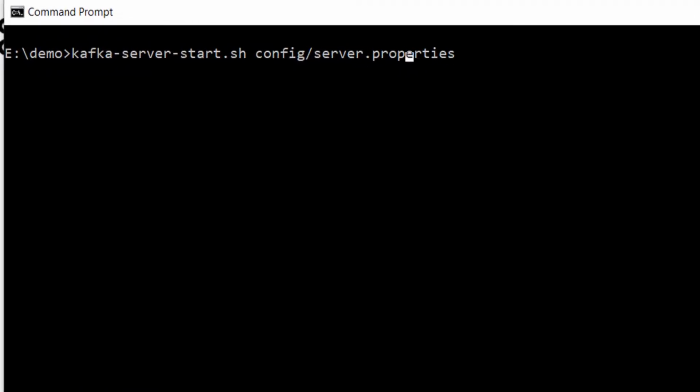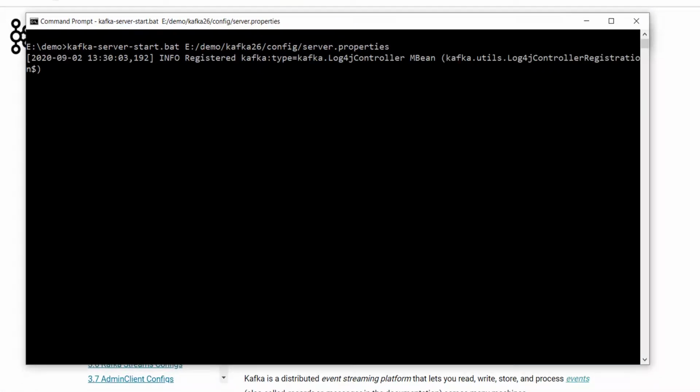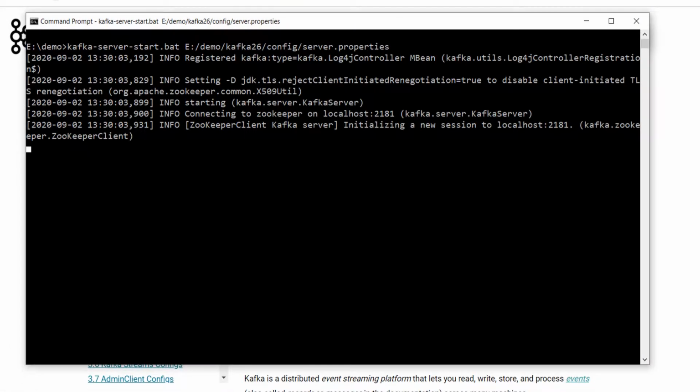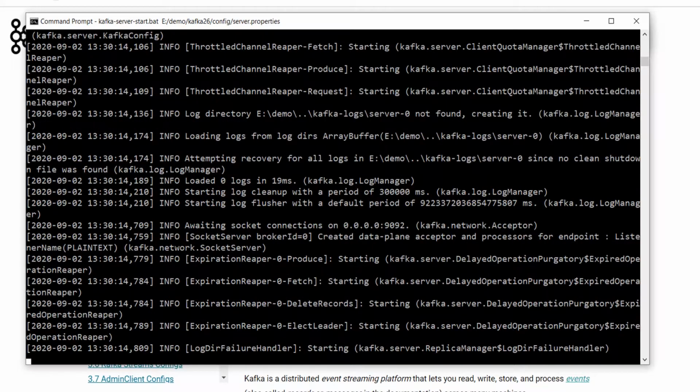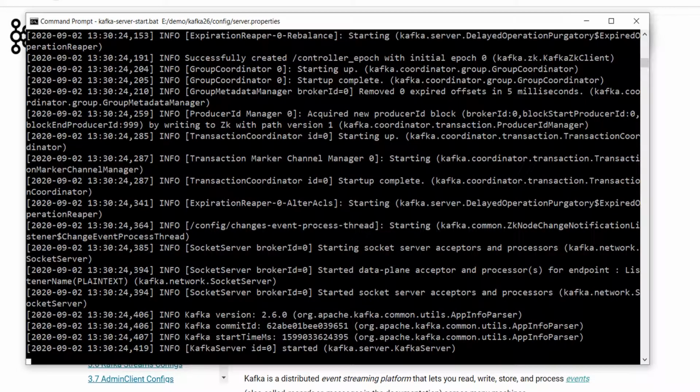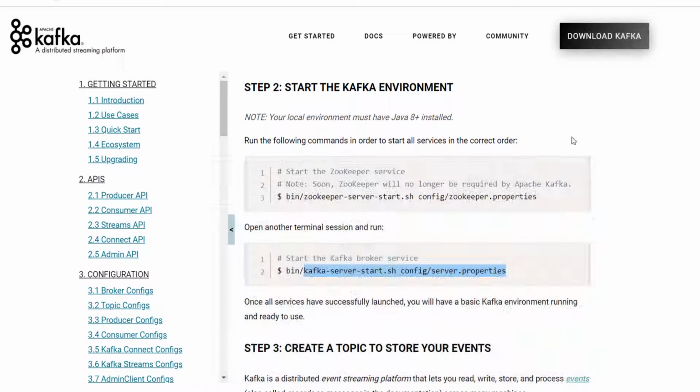I'll modify this one also. So I'm replacing the .sh with the .bat. Then I'm changing it to the absolute path. Now it should work, right? Let's see. Great. Do you see this message? Kafka server ID 0 is started. So your Kafka server is also started. Minimize this window also and let Kafka keep running.